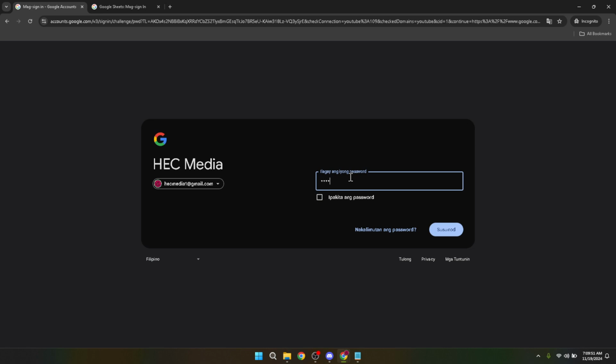Once you've selected your account, you'll be prompted to enter your password. Go ahead and type that in. Remember, security first. Make sure you're using a secure and private connection whenever you're entering passwords. After entering your password, click Next.